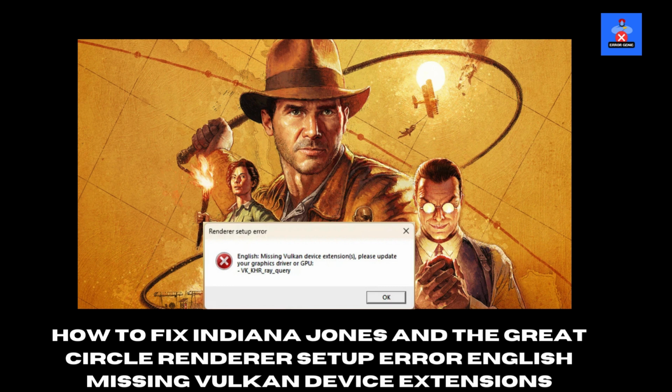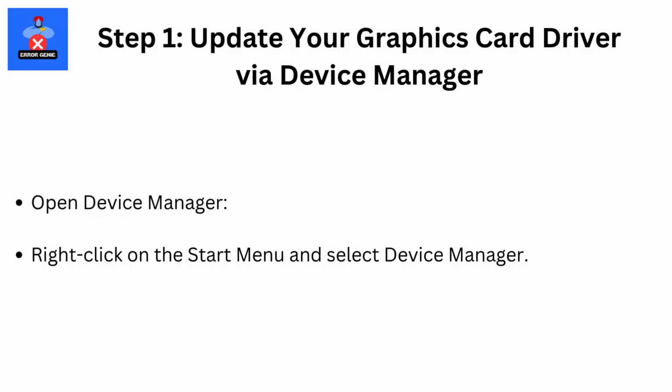In today's video, I'll walk you through how to fix the Indiana Jones and the Great Circle Renderer setup error, English Missing Vulkan Device Extensions issue on your PC. Whether you're playing through Steam or Game Pass, these solutions should work for you. Let's get started. Step 1.